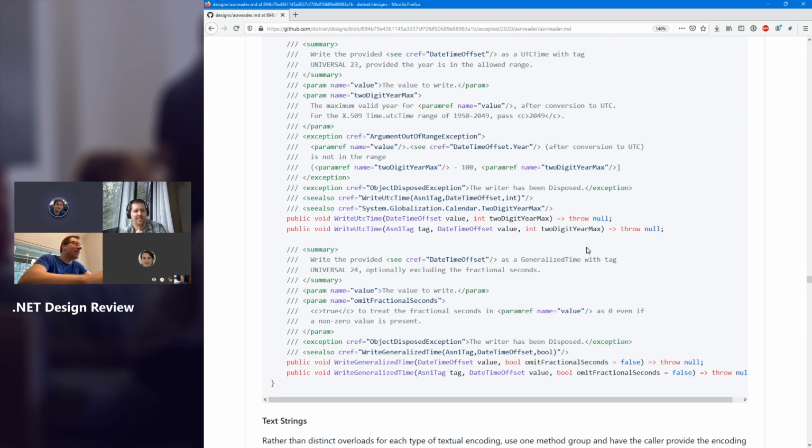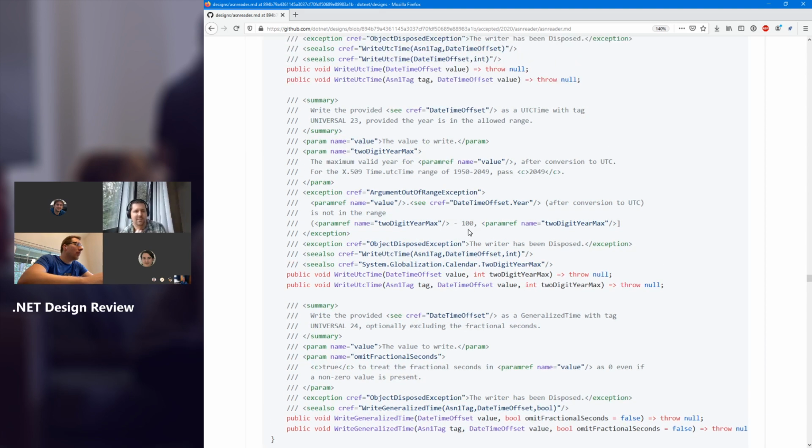Yeah. I mean, this is where it started getting weird, because now we have write UTC time that takes just a value, write UTC time that takes a 2-digit year max. So would you have the DateTimeOffset, then DateTimeOffset tag, then DateTimeOffset int, then DateTimeOffset int tag? Like just move tag to last in all of the overloads that have it? I would move every overload that has a tag. I would move it to the end.